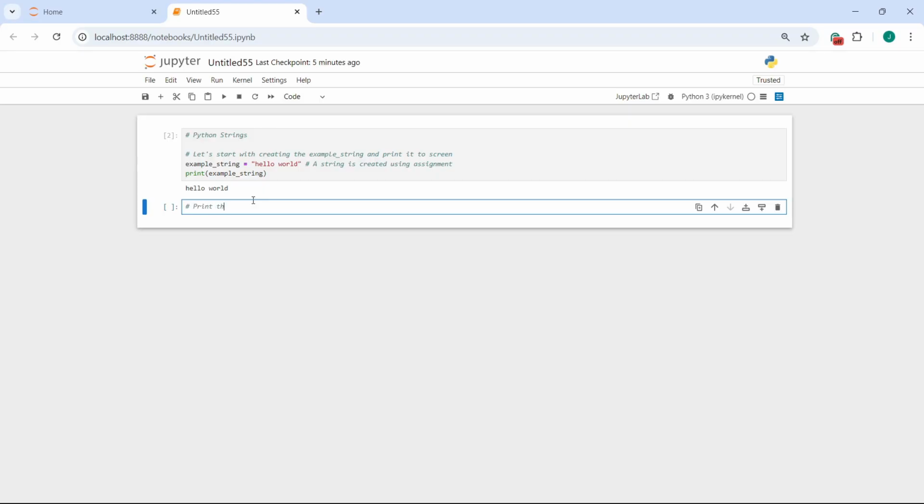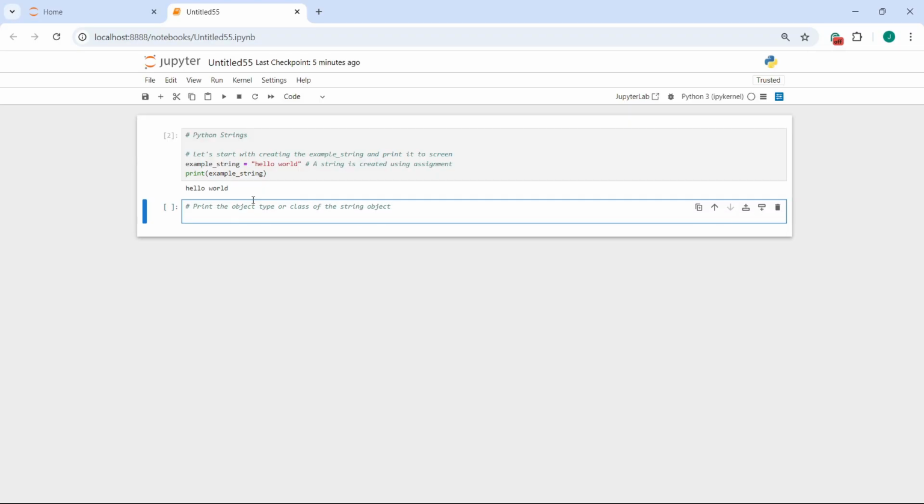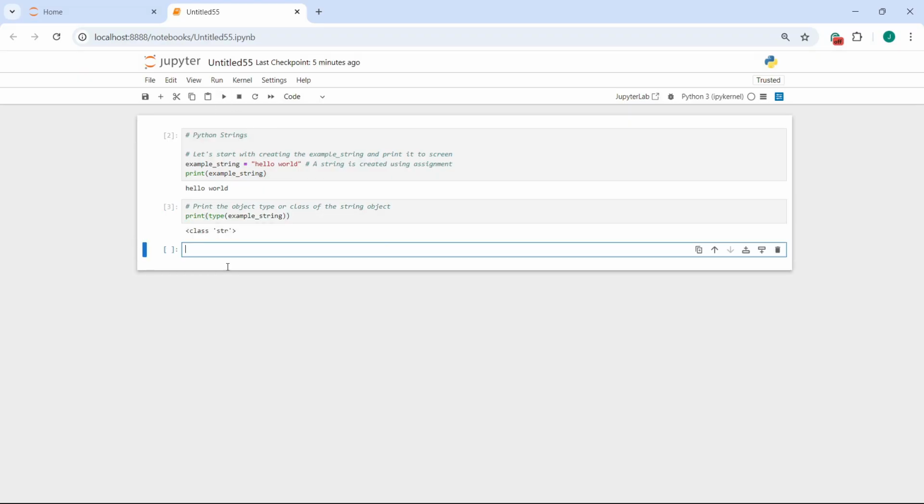And now we will print the object type or class of the string object. So we type print type of example string. And we run this code. And as you can see, it typed class string.